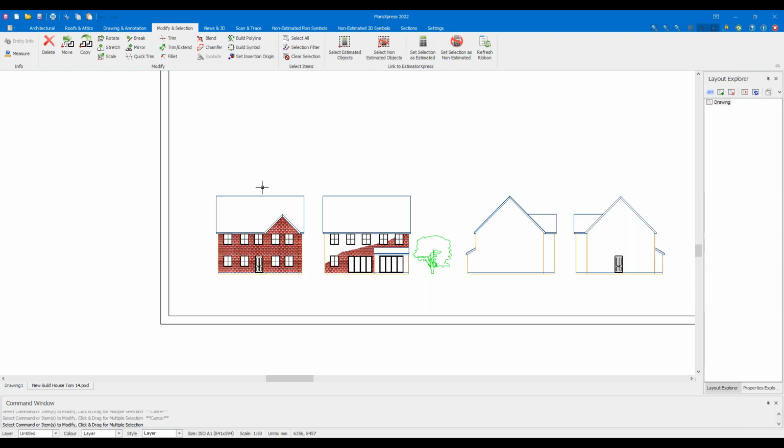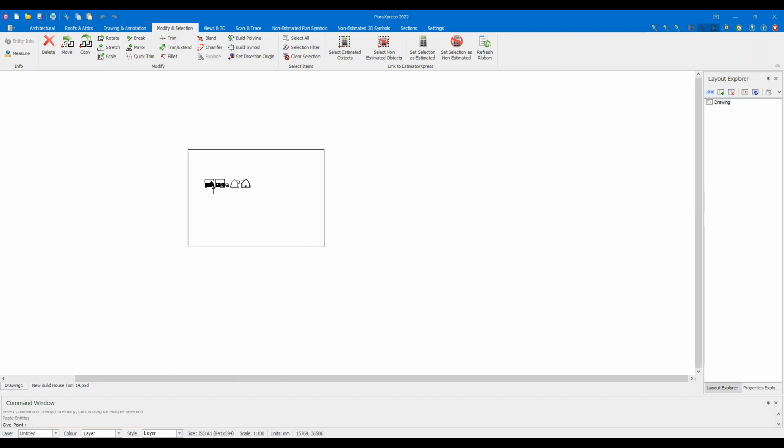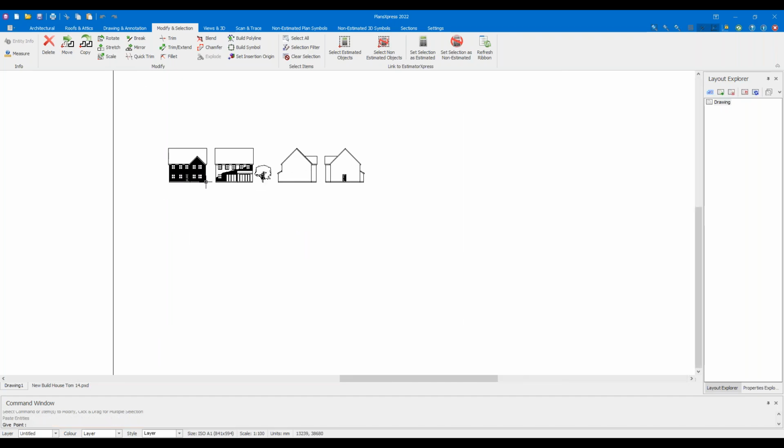Now, a solution to that is to actually have your elevations on a separate page. You can just create a new drawing. So you can copy your elevations, Control C or copy up there, go to a new drawing page and just paste them on. You can have elevations on a separate page altogether.